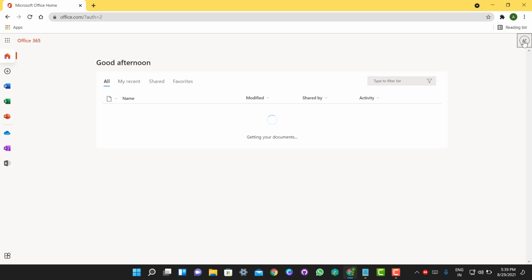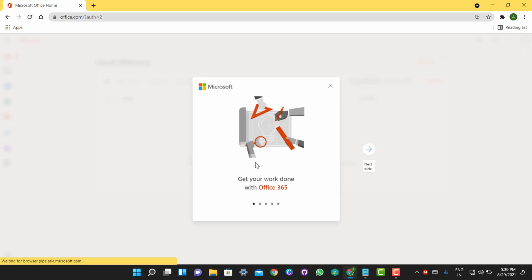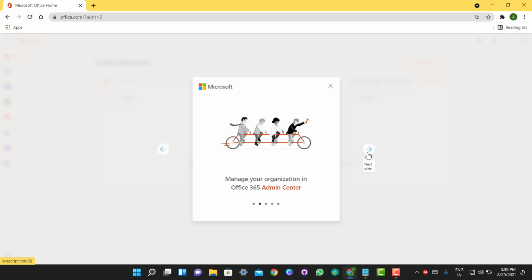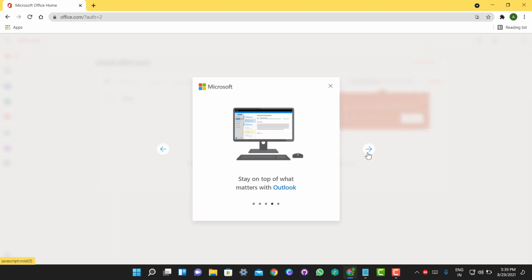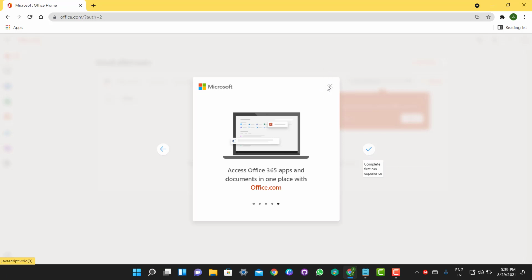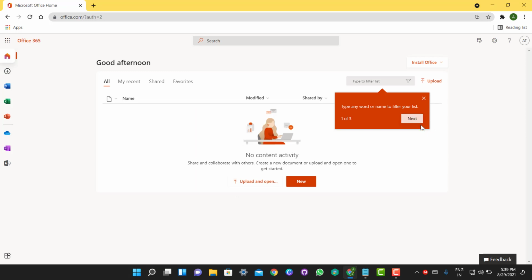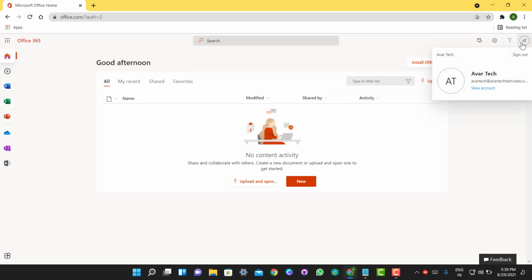If you are visiting this page for the first time, it will show details like this: the admin center, the Word app, Outlook app, and the Office.com things available. All the features will be listed here. After seeing this, you can close. Now, if I show you the profile, you'll see our tech at ourtechtestvideo.onmicrosoft.com.